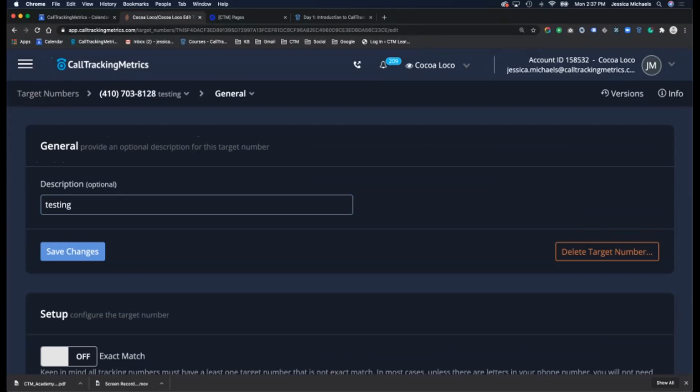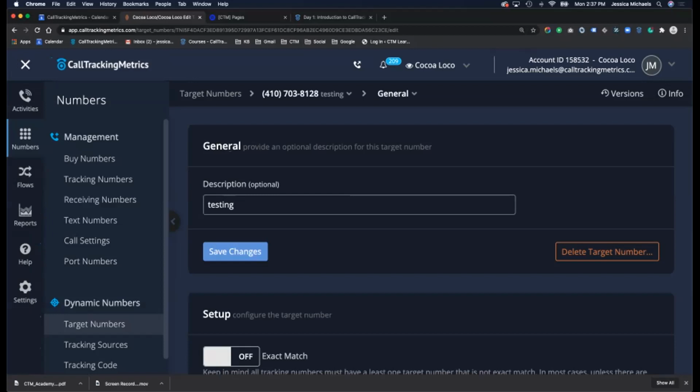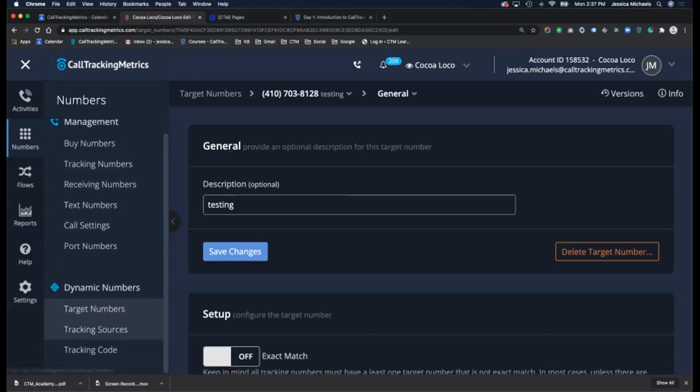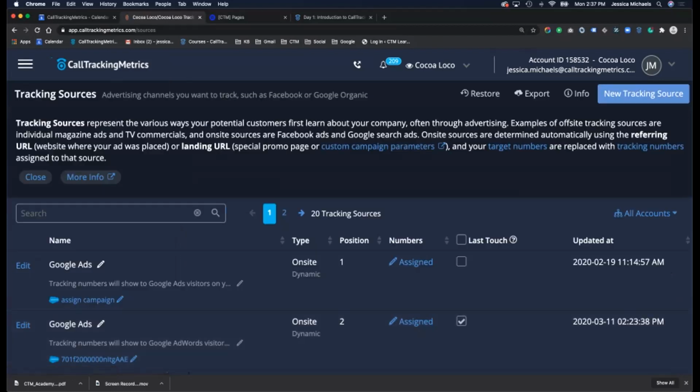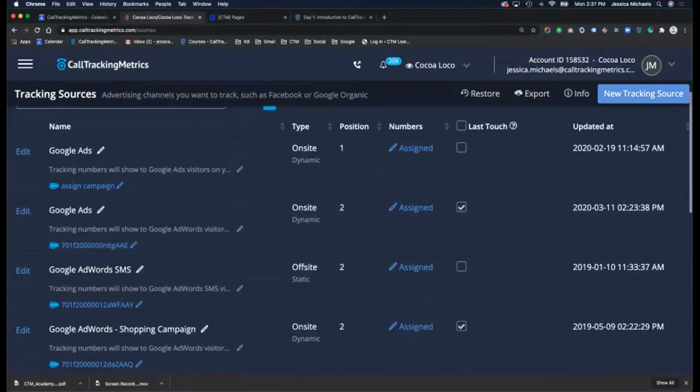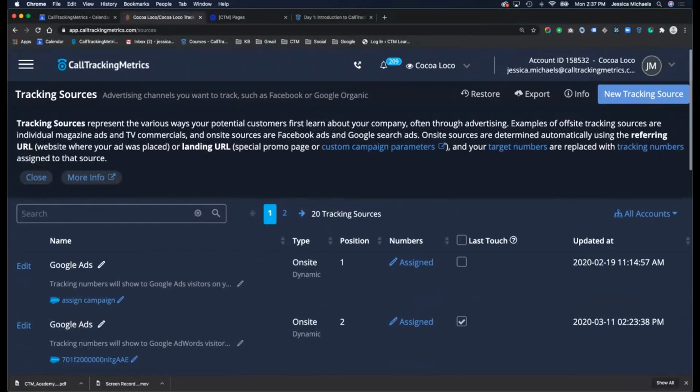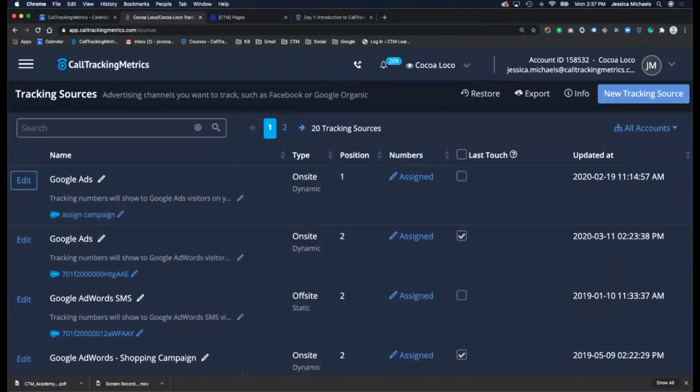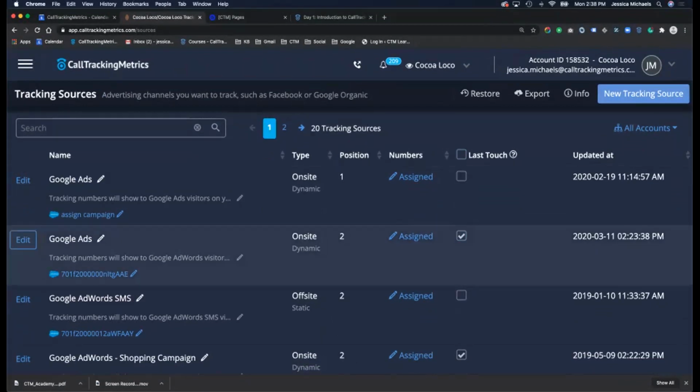Okay. So next we're going to look at the tracking source. Let's go to our numbers tab again, and then tracking sources. Over here is where we have new ones, and here we can see all the ones that I already have set up. Again, it gives you that nice high level view where I can see the name of it, the position it's in, the type is on-site, and where we can set the attribution. But let's go ahead and create a new one.